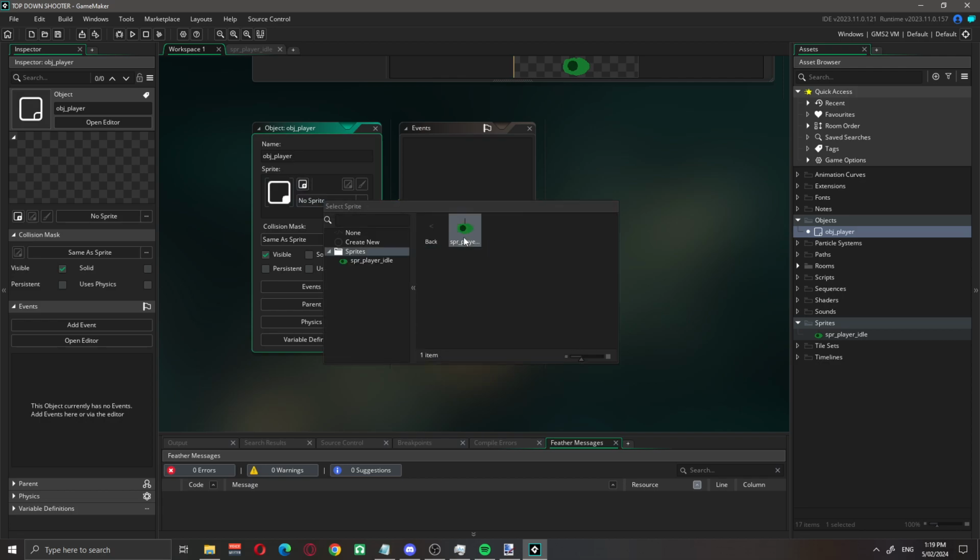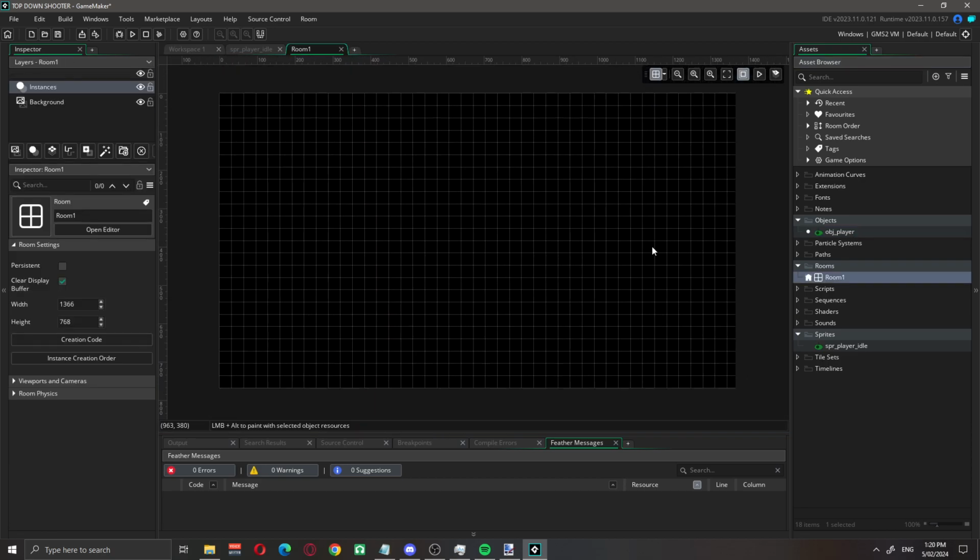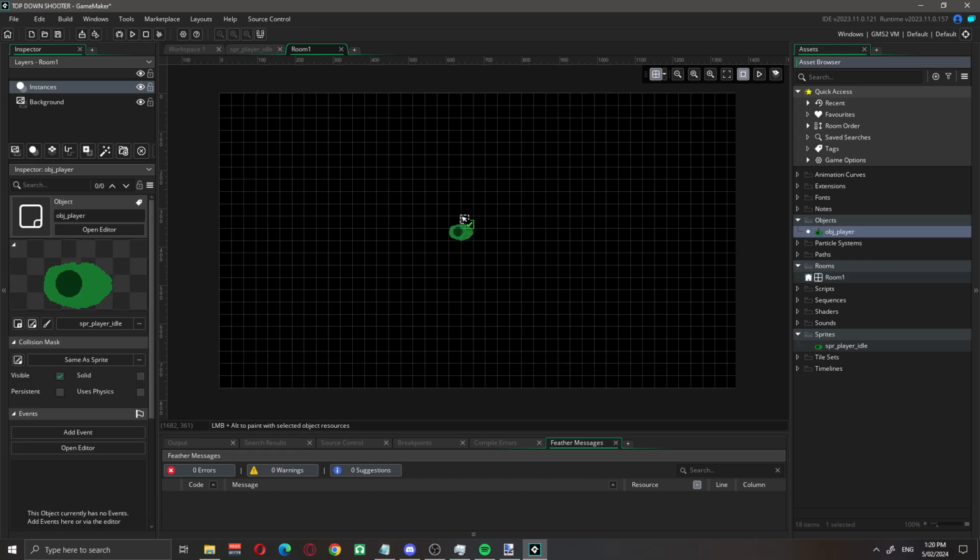All right, so the first thing we're going to do is we got our player object. We're just going to give him the sprite here. Assign him sprite player idle. Beautiful. I'm also just going to dump him in the room. You'll start with the one room active by default, so that will be your starting room. Don't have to change anything in here. We're just going to drag our player into the room.